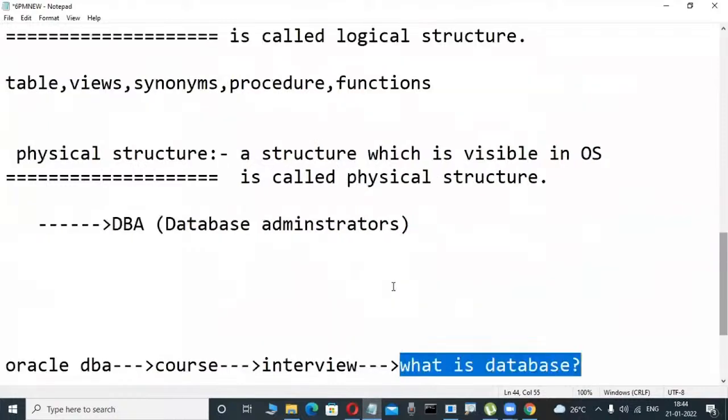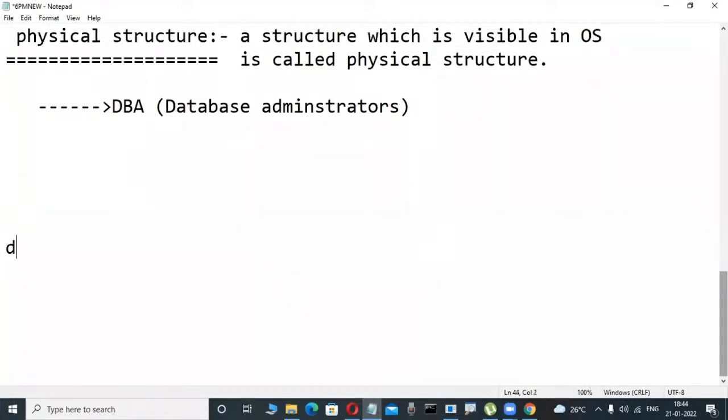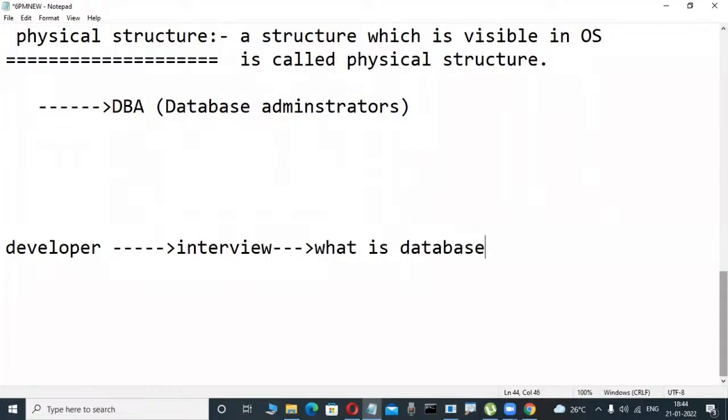Suppose I'm a developer, not an administrator, for example. I'm a Java developer, a SQL developer, a PL/SQL developer, a Python developer, like that. These developers are attending an interview. What is a database? For example, they are not asking generally, but suppose they ask. The developers tell it logical structure wise.